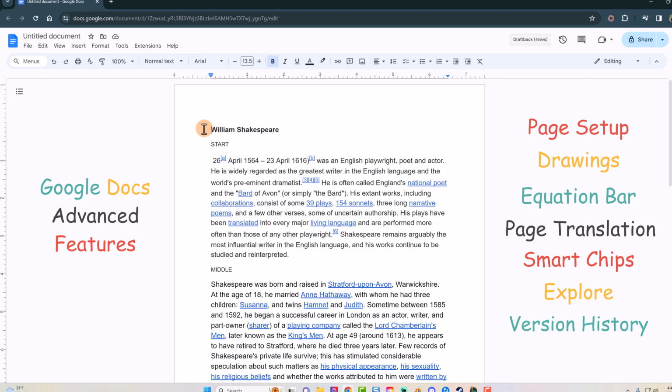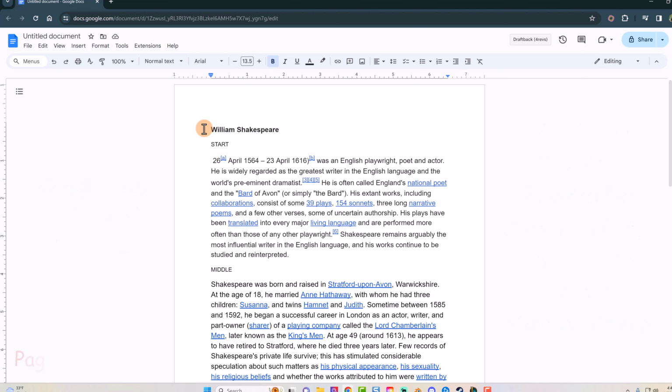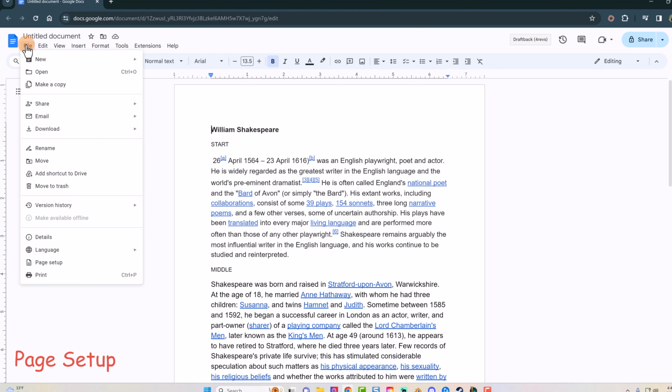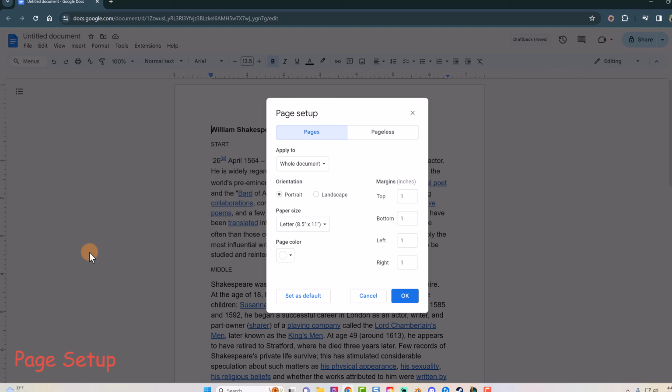Now we're going to start with taking a look at the page setup for Google Docs, and we can find the page setup by going up to File and then going down to Page Setup. And when you click this, a new window is going to pop up and it's going to give you some information and choices of how you can customize your document.